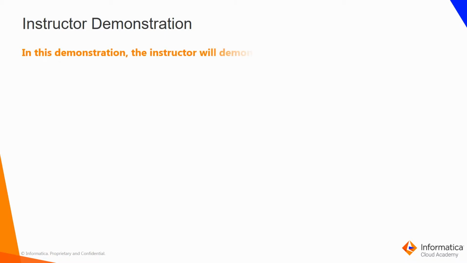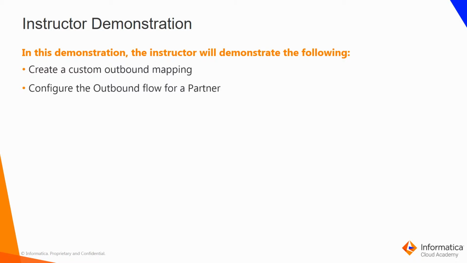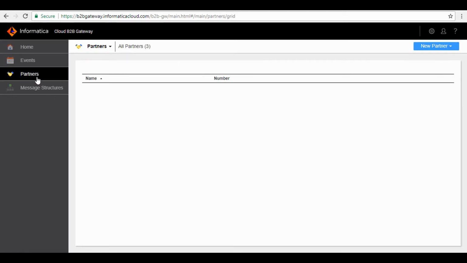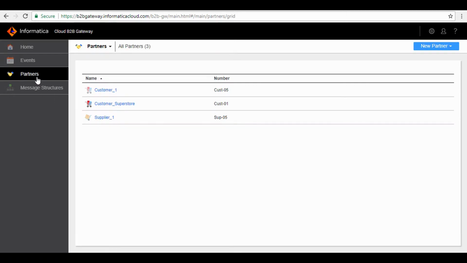In this demonstration, the instructor will create a custom outbound mapping and configure the outbound flow for a partner. In this demo, we will create outbound mapping in the Informatica Cloud org and use the same mapping to configure the partner outbound flow in Informatica Cloud B2B Gateway.